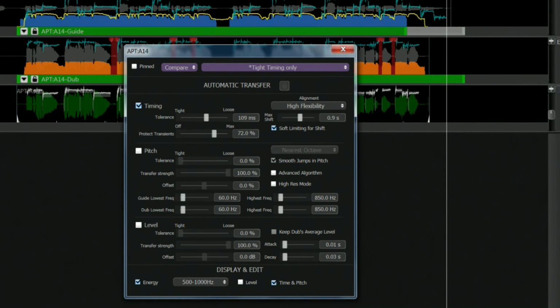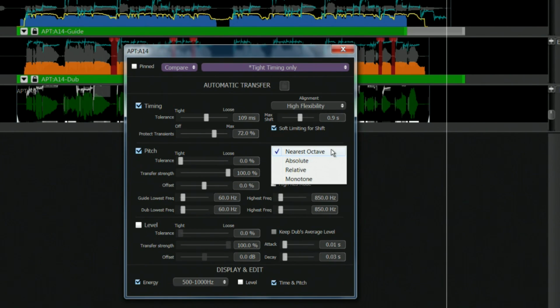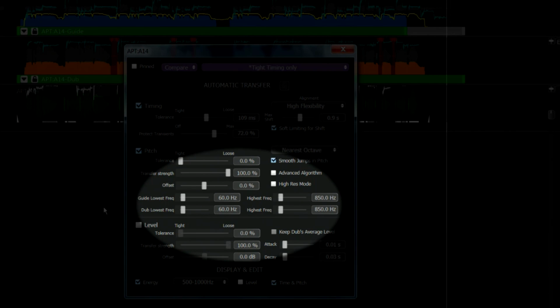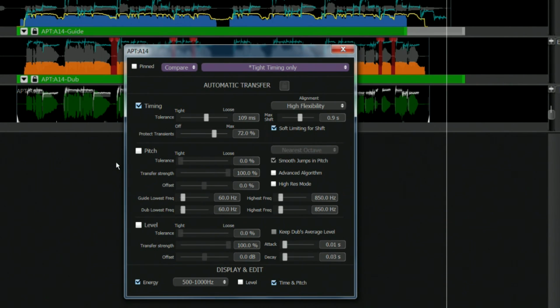In the pitch section, we have options to define the tightness, tolerance, the transfer strength, the offset of the pitch correction, and some parameters relating to the algorithm. We can also choose the mode of pitch correction, and we can also change the frequency limits of pitch analysis. For example, this would be very useful when processing instruments that have a frequency range beyond the average human voice range. And it can also be useful to bracket or ignore octave jumps in pitch traces that happen in the guide track, but you don't want to transfer to the dub track.